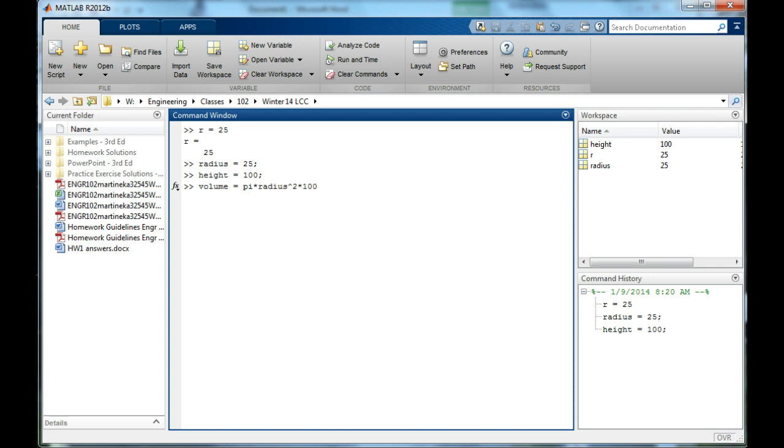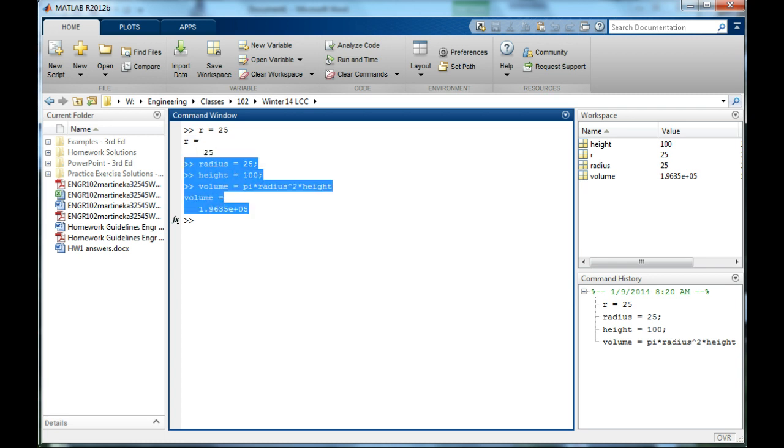Oh, well, I don't really want to put in 100, even though that is the height. What I want to do in MATLAB or any computer is use the variables that I've defined. So let's go back and put in height. And this is all fine. I would probably want to put parentheses around the pi r squared here, just so I know that that's the area of the base. MATLAB gives me a solution. That's great.